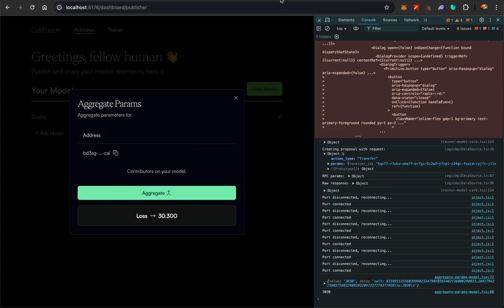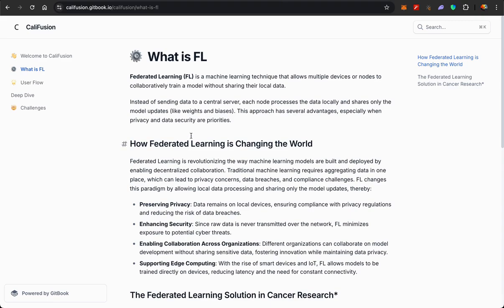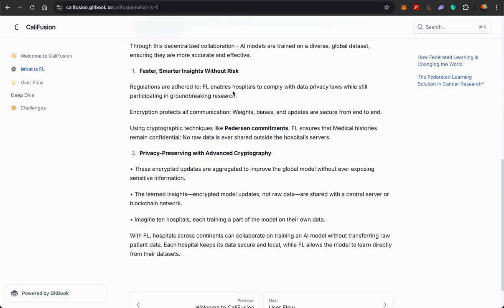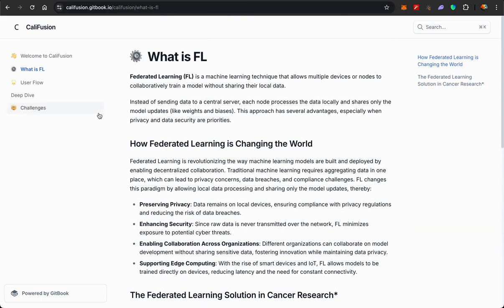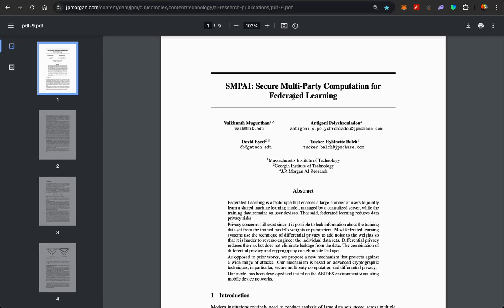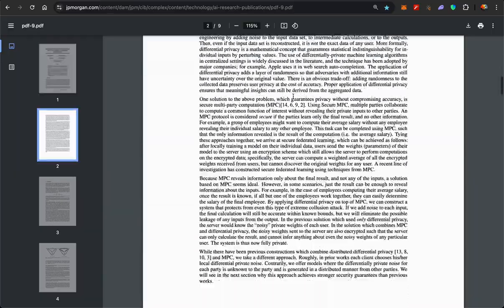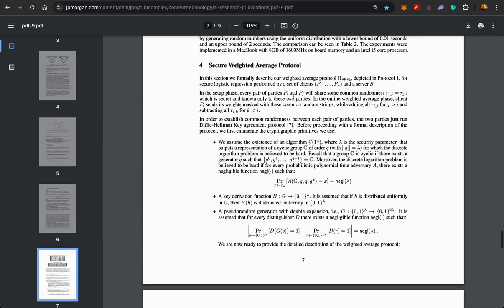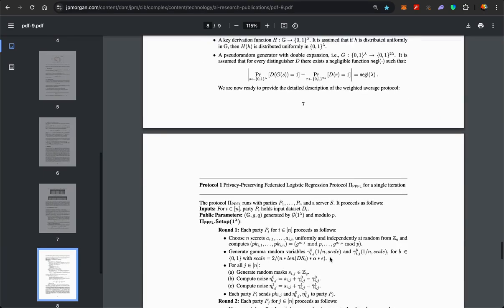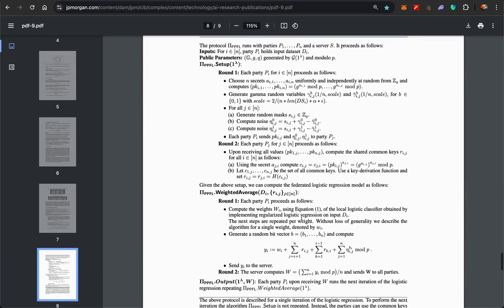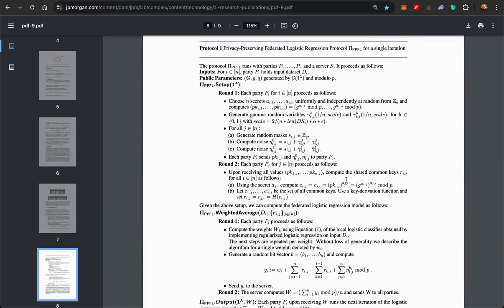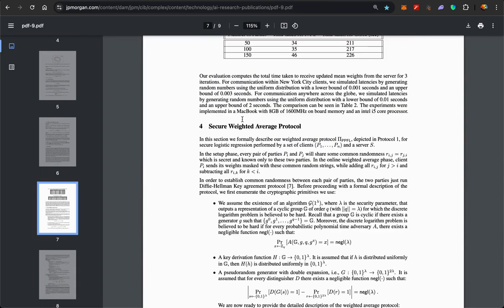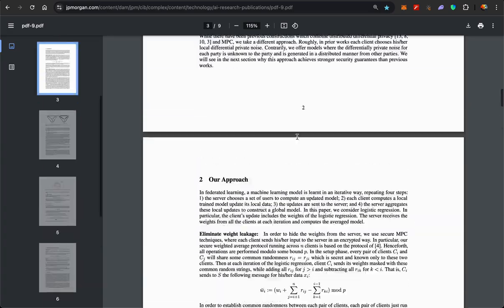Now moving on, this is our wonderful GitBook. You can give it a try to read more about it. I will add a few more chapters here for the deep dive also, and you might also want to give this a look. This is a research paper by JP Morgan, which is one of my favorites, and the weighted average protocol was inspired by this. It is basically about how the average protocol should work for the federated learning part.